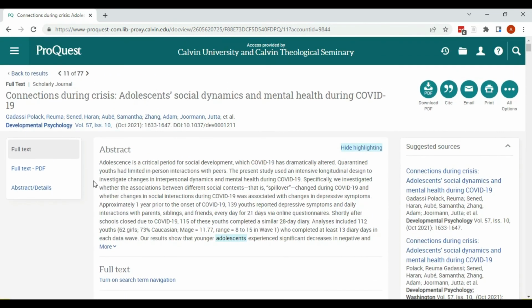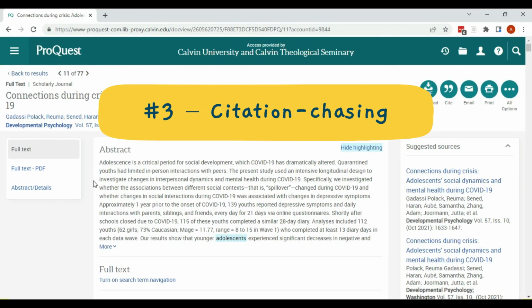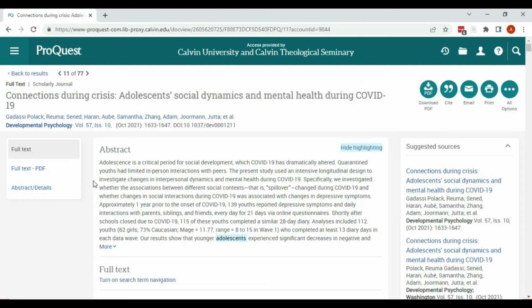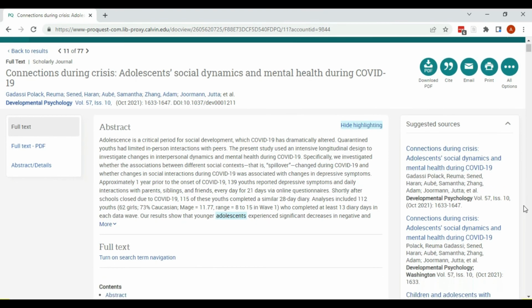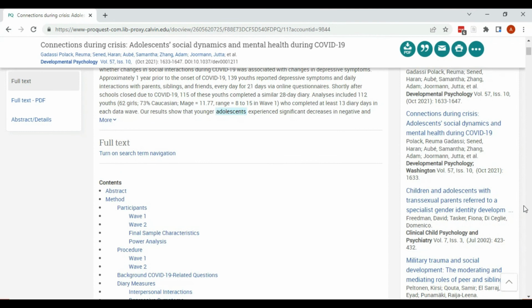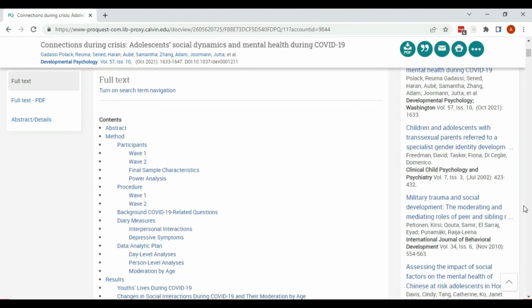From here, let's talk about our final strategy, something called citation-chasing. Citation-chasing involves using one article to identify and trace others on a similar topic. On any record page like this, you'll see on the right a box for suggested sources, showing more articles the database thinks might cover similar topics, which can be pretty useful.